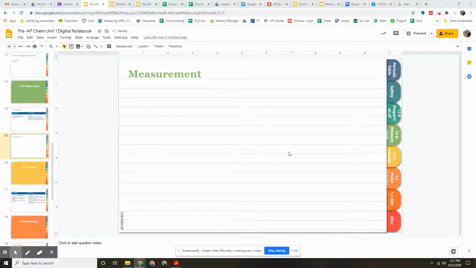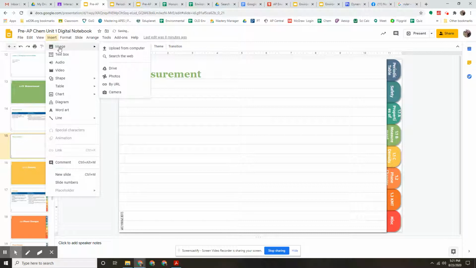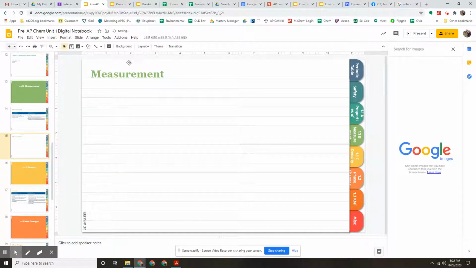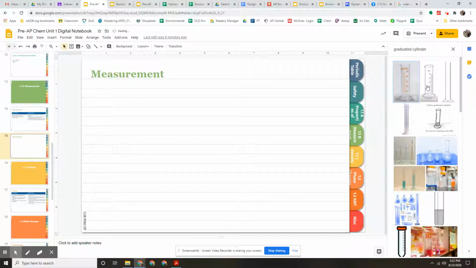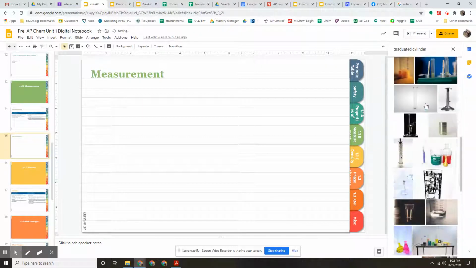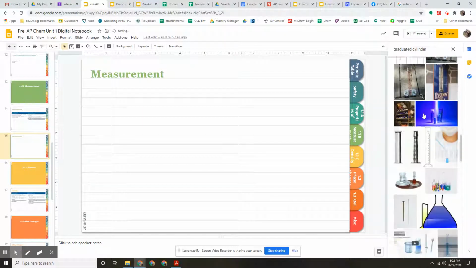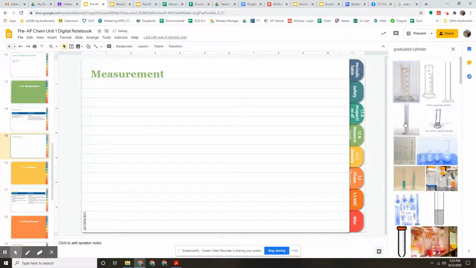Now, the other thing we might want to add into here is images. There are two ways we can do this: insert, image, and the first thing I'm going to show you is search from the web. So if this is measurement, we could go over here and type in graduated cylinder. And right away, there's all sorts of different images that you could then choose and place into here. So this is coming right from the internet.